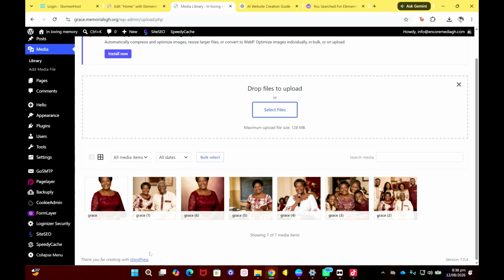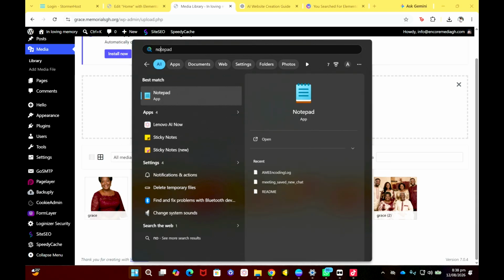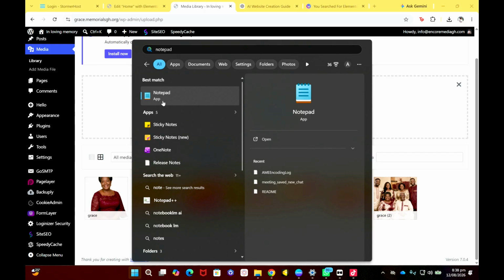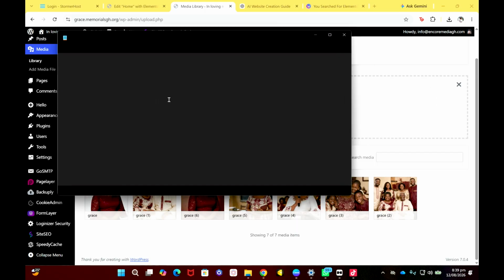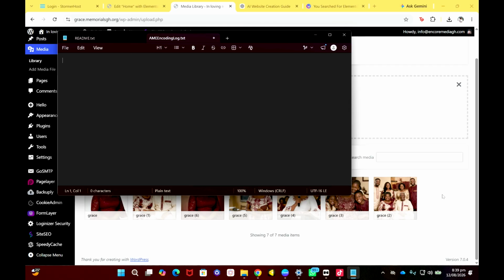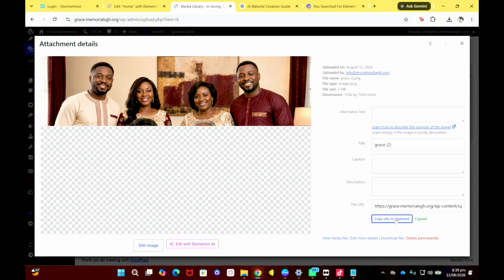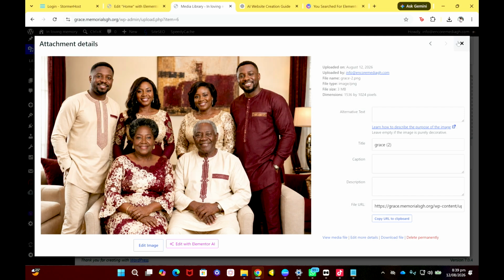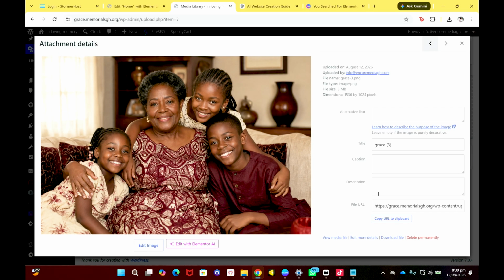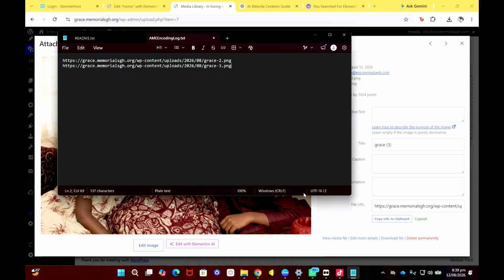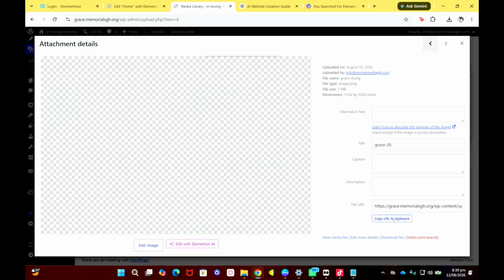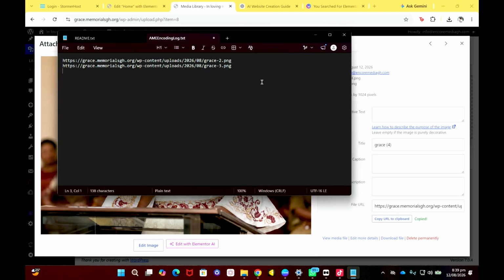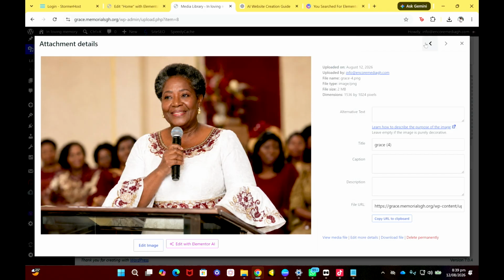Now I'm going to copy the URL for each picture. What I want is for ChatGPT to use that URL. If I just load the pictures to ChatGPT, it may not be able to load the pictures for me. So I'm copying the URL for each picture.